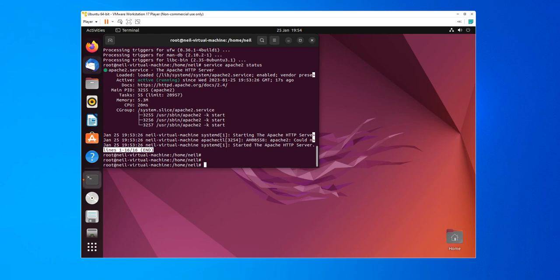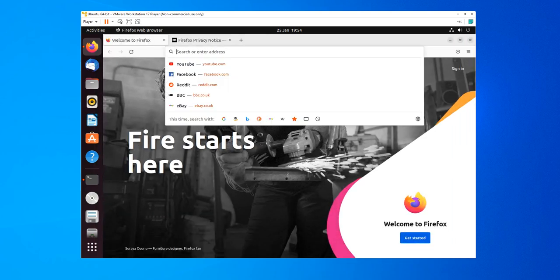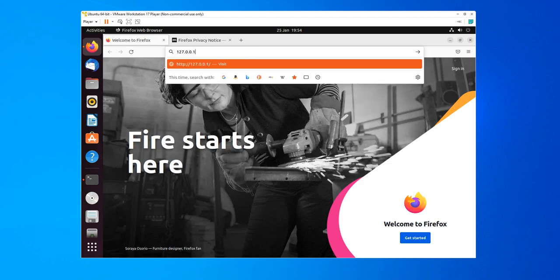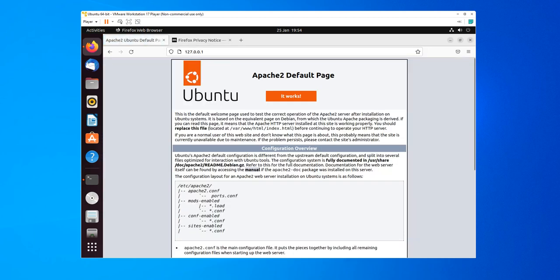If I go to Firefox now, and I press the number lock, if I go to 127.0.0.1, which is your own machine, you'll see it's installed the Ubuntu Apache 2 default page, and it tells you you should replace this file, and it's located at that path, /var/www/html, and then it's index.html. You should all be familiar with that. So if we want to rename this page, then we can rename the default page.